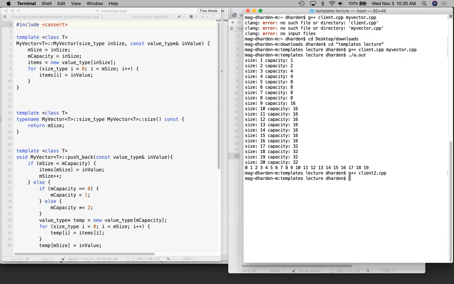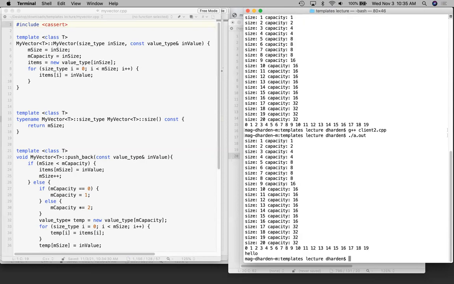Whoa, no compiler errors. I'm actually really skeptical about that. Well, look at that. Everything worked perfectly. Guess I should go to Vegas.